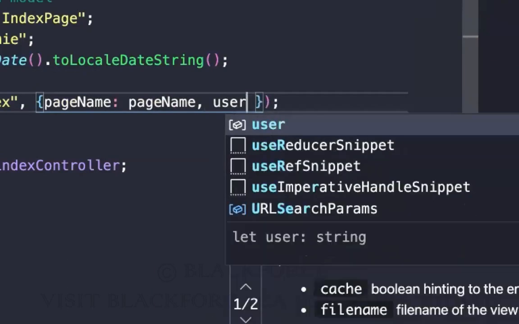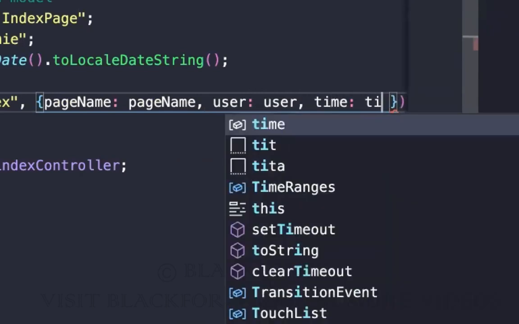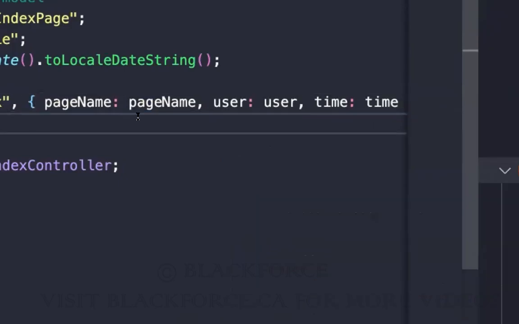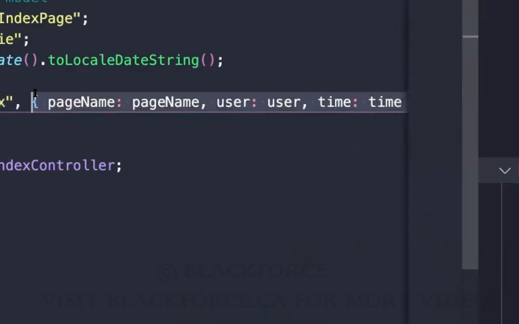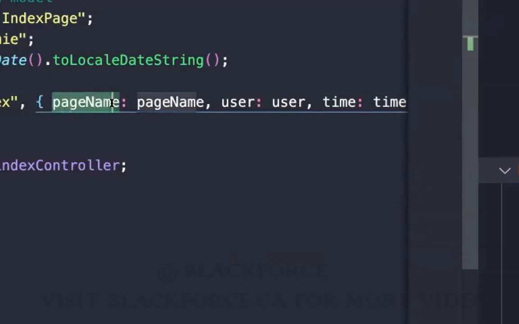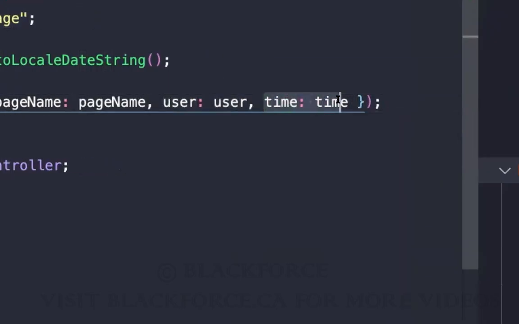Okay, user equals user, then time equals time. My VS Code didn't clean enough for me. So this is a plain old, like our normal object, right? With key value pairs. So I'm saying pass to the front end the variable name page name and give it a value of index page. User, give it a value of Sammy, then dates, whatever today's date and day is.